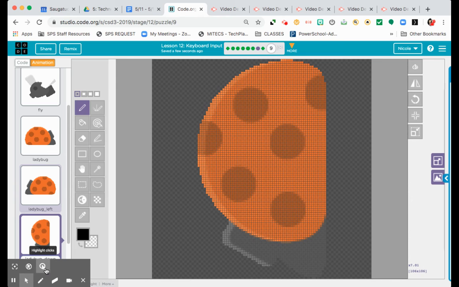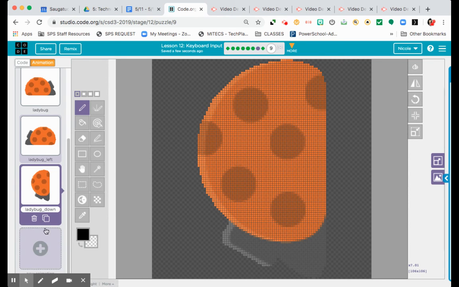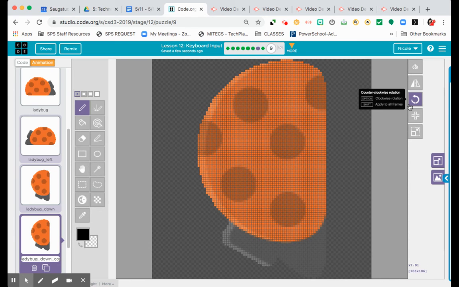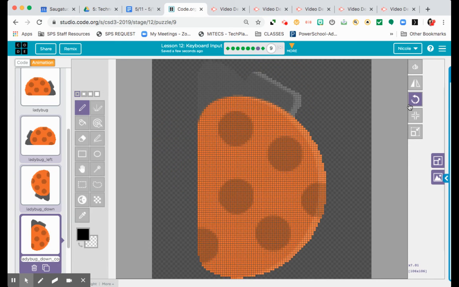And I'm going to duplicate this ladybug one more time, and I'm going to rotate that here. Instead of down, I'm going to rotate it to be facing up. I'm going to rename the ladybug here: up. Okay, so I have my ladybug looking in all 4 directions. I have the original ladybug looking right, ladybug left, ladybug down, and ladybug up.